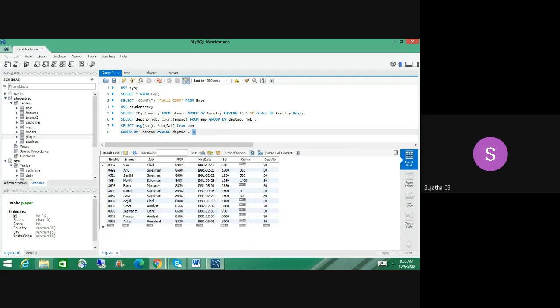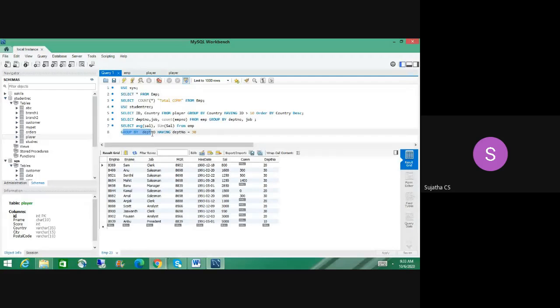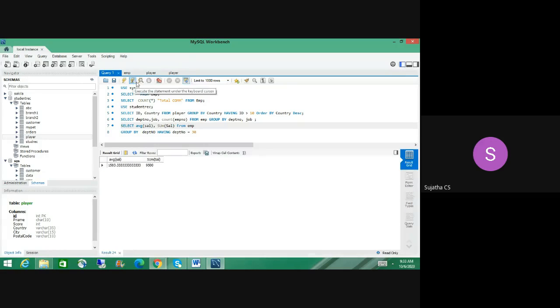So you cannot use where department number 30. If you use the where clause, you cannot calculate average and sum. First, you have to understand that point. So I can use only the having clause. Having department number 30, and then I am grouping by department number, and from the EMP table I am calculating average and sum. Let me run that.